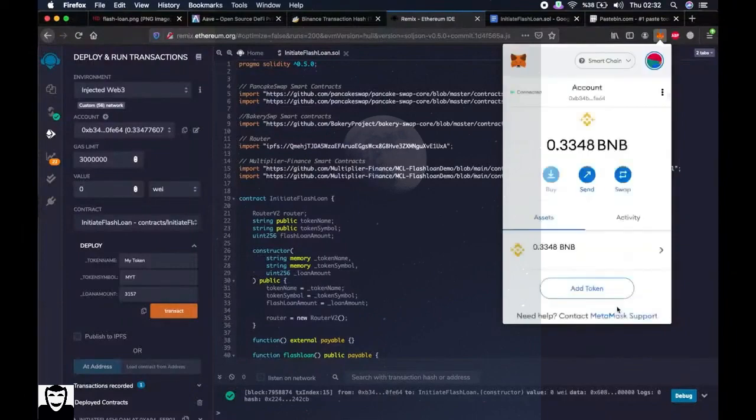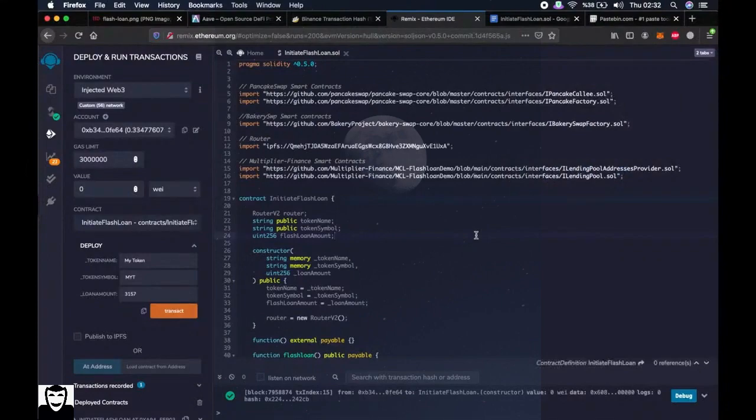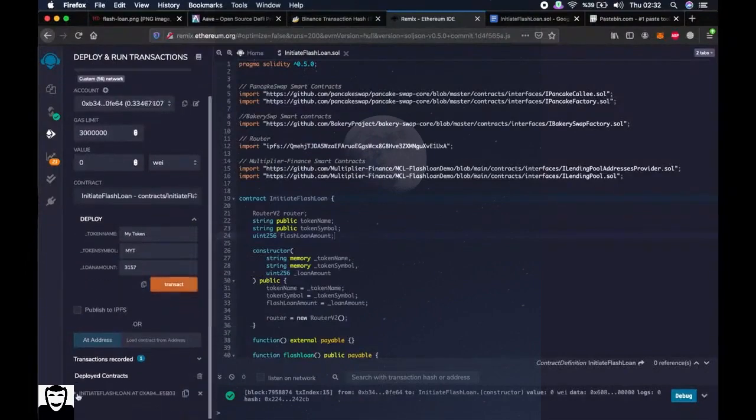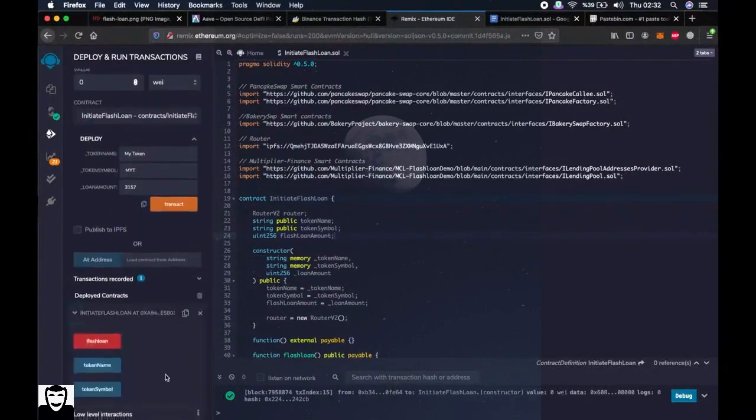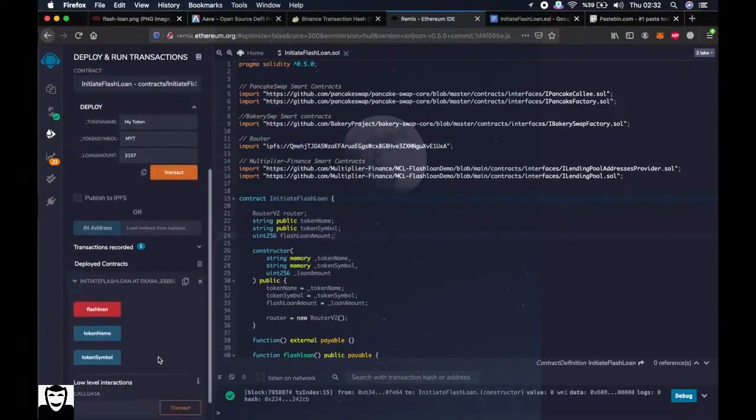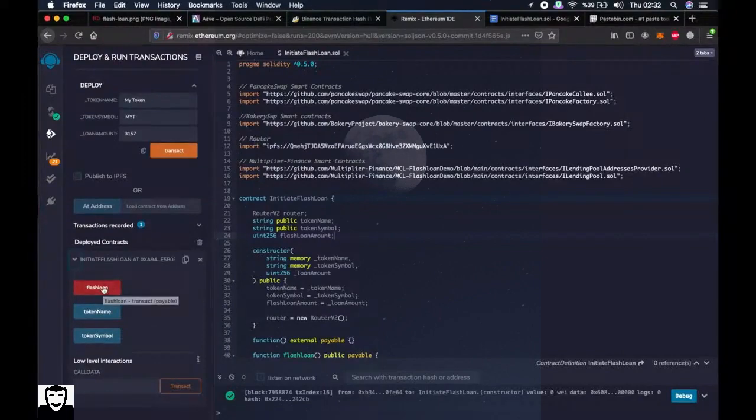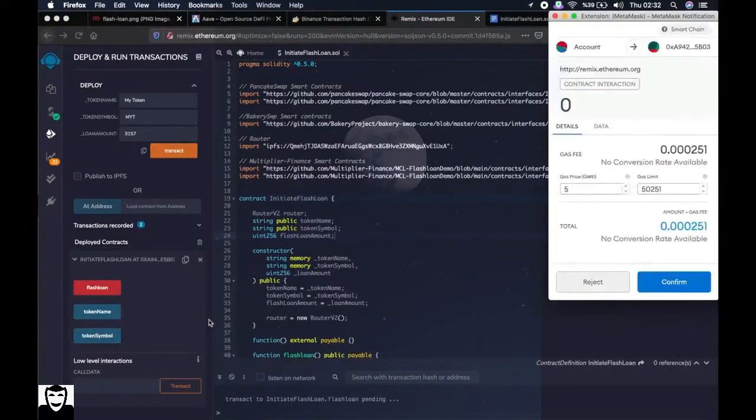And if the transaction fails, you can try the same steps with more BNB as gas. Okay, as you can see, this also went through. Then we go a little bit down and click the arrow next to the initiate Flashloan smart contract. And yeah, okay. Now we will start our Flashloan function. Let's see. Okay.